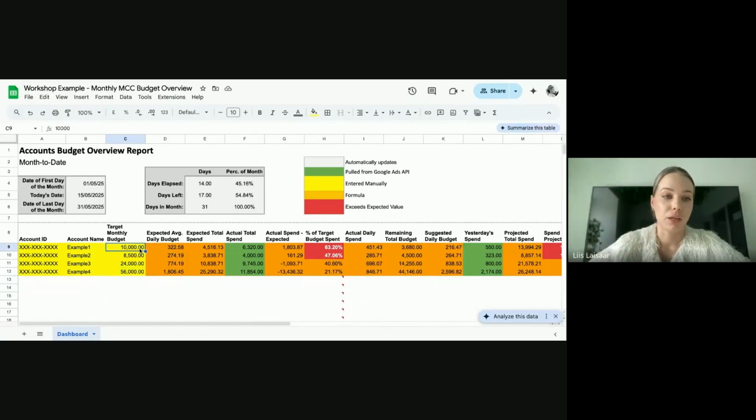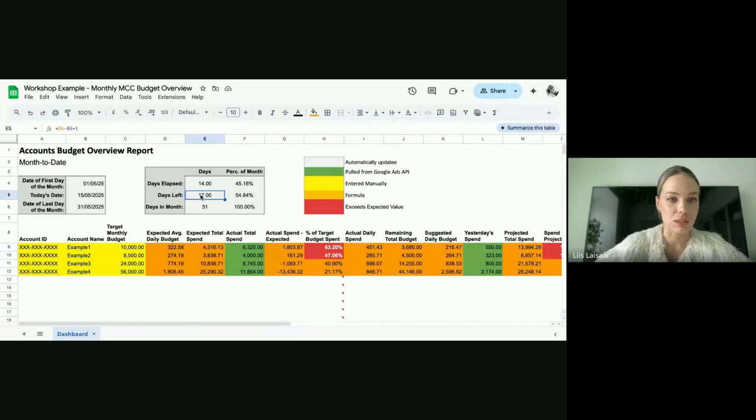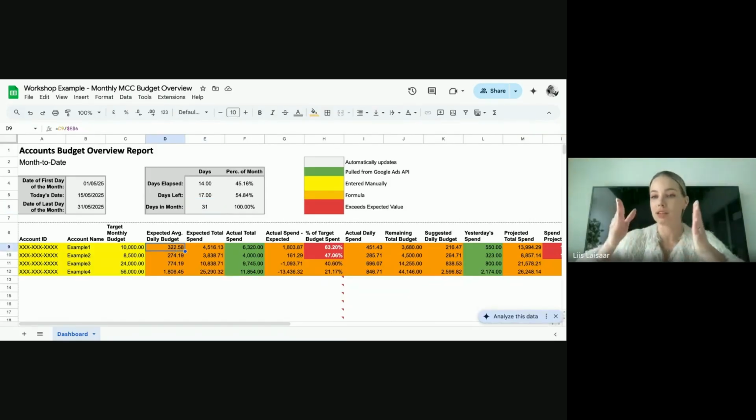So for example, if we have a target monthly budget of 10,000, then the expected average daily budget will be in C9. So this is 10,000 divided by E6. E6 is days, no, not days left, but days in the month. So if you would pace your budget super evenly for every day, this would be the daily budget. But as I mentioned, sometimes life isn't as simple as having an equal budget for every single day. We will have to accommodate bigger fluctuations. So this is where this sheet really comes in handy.